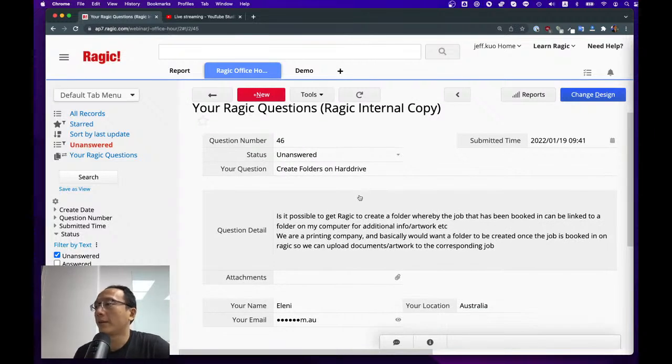Okay, next question. Create folders on hard drive. Is it possible to get Ragic to create a folder whereby the job that has been booked can be linked to a folder on my computer for additional info artwork? Okay, so by a job, it's probably a record on Ragic. We're a printing company, and basically we want a folder to be created once a job is booked on Ragic, so we can upload documents and artwork to the corresponding job.